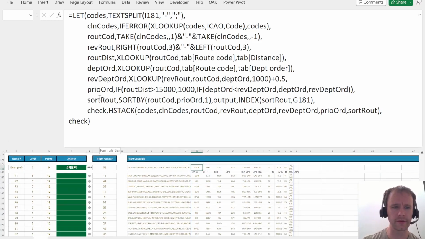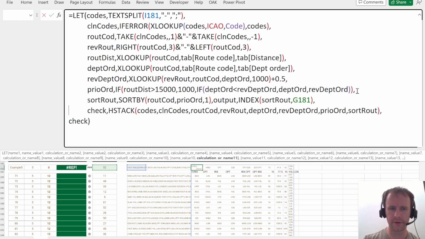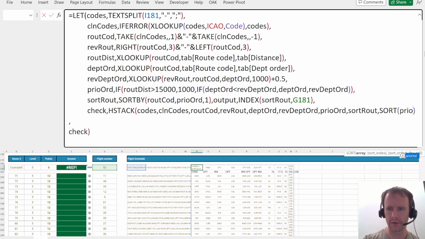Now, in addition to outputting the sorted root, I'm also going to output the sorted version of the priority order. Actually, you know, I don't even need to calculate it as another feed, I'll just put it straight in the check. So next to sort root, I want sort prior order.